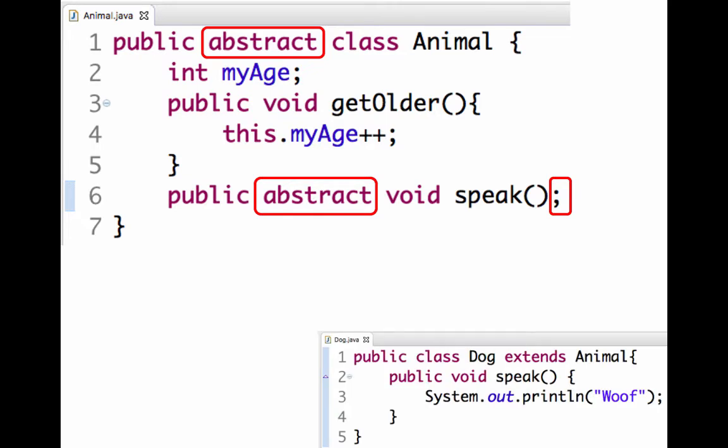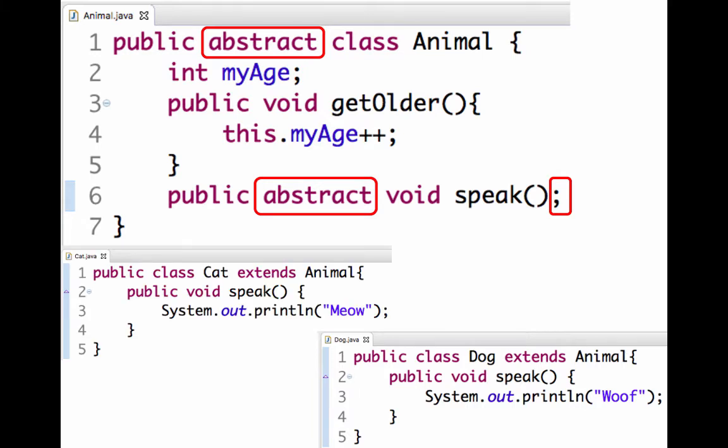Now you can imagine the Dog class extends Animal, and because the parent class has this abstract method speak, the Dog class has to provide a method speak with the exact same signature except for that abstract. So it's also going to be void, and it's also not going to take in any arguments. Similarly, the Cat class could extend Animal, and it too would provide a speak method.